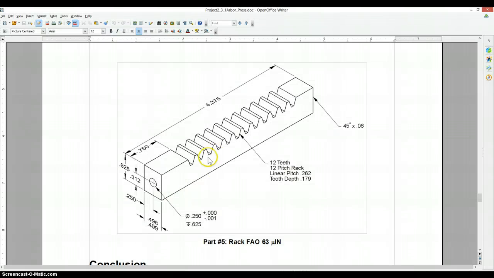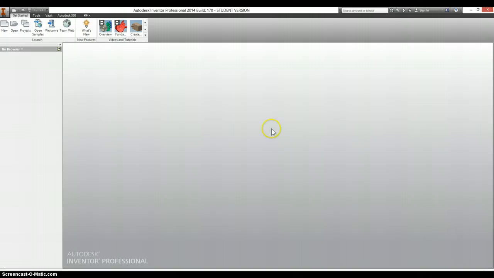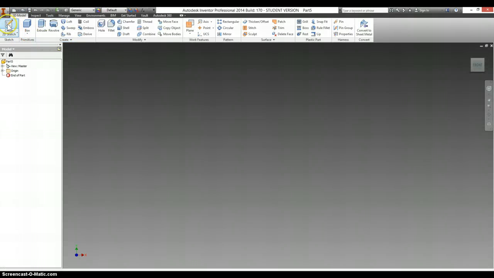Okay, so now we're going to be making the rack, and this is the last part. We're just going to start off with a simple rectangle, and then we're going to make the teeth from there. So let's go back to Inventor, New, Part, 2D Sketch, pick this plane.